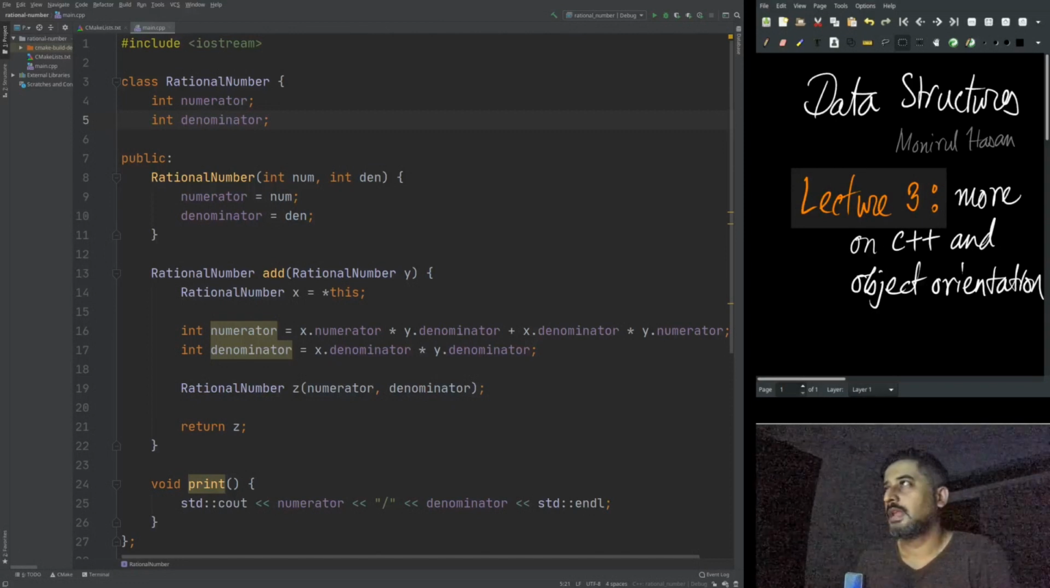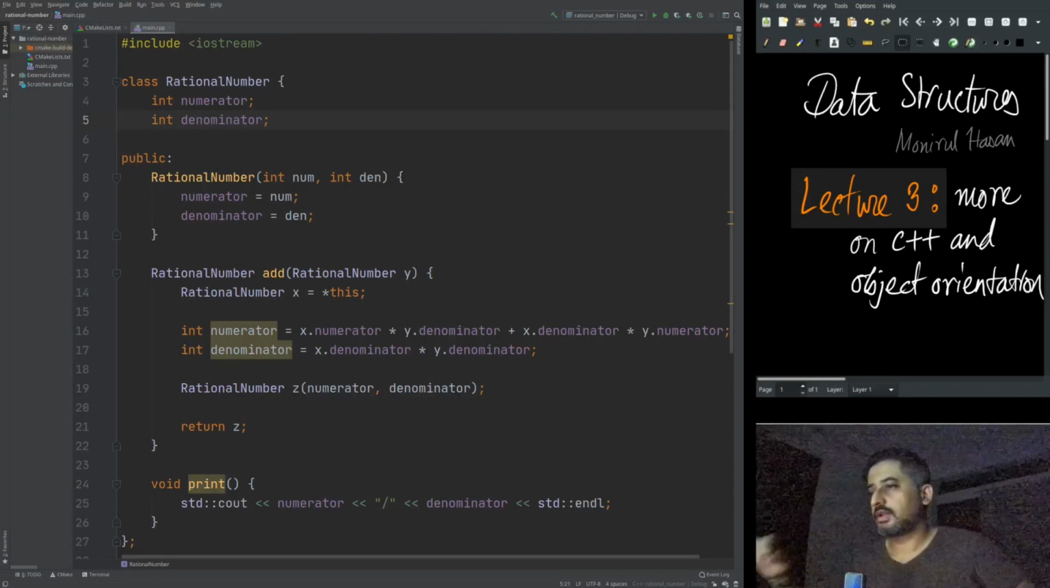Hello. So this is our lecture 3 on data structures using C++. Now, in this particular session, it's going to be a brief one. What we're going to cover is a little bit more on C++.